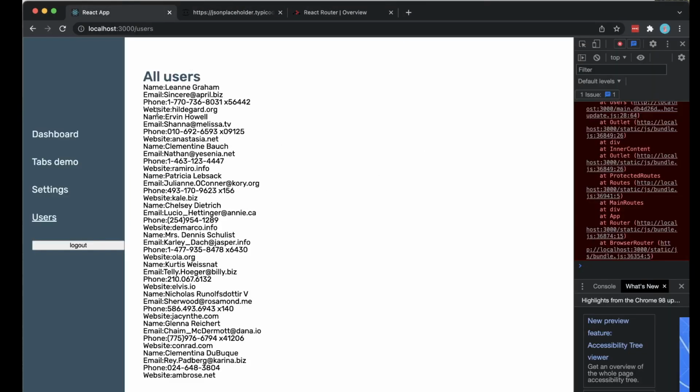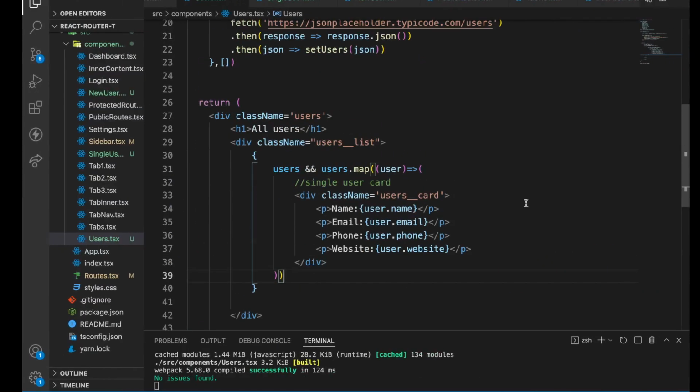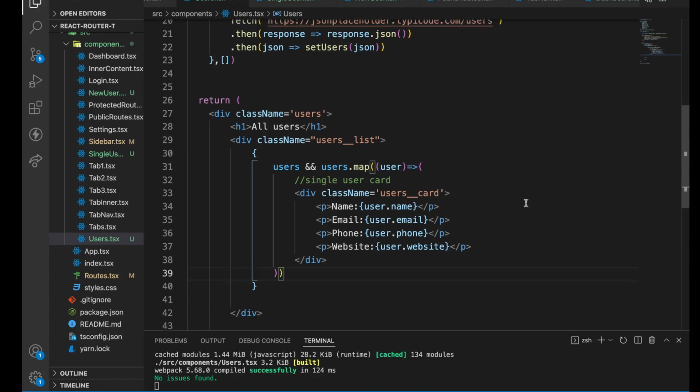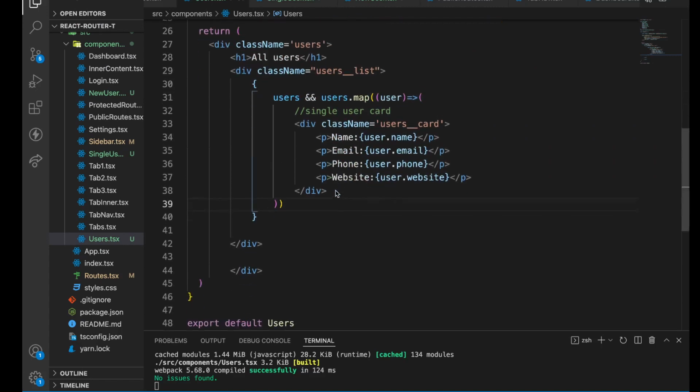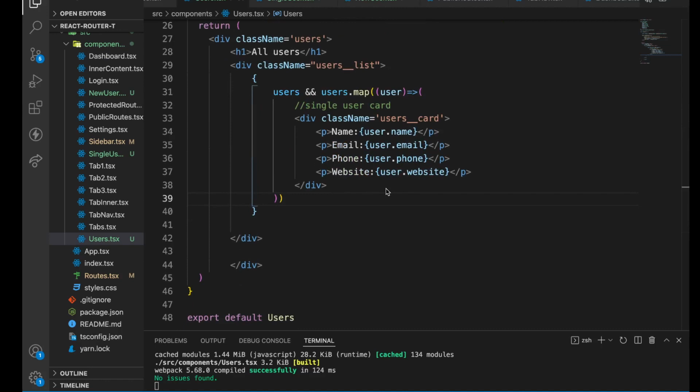And if we go here, as you can see, we have all the users and all of them have all these things. We will come with a little bit of styling later, although this is not about the styling, but still we'll try to make it look somehow okay.